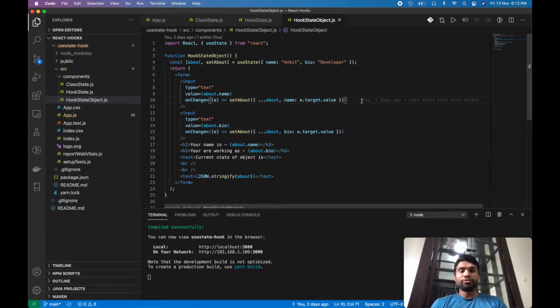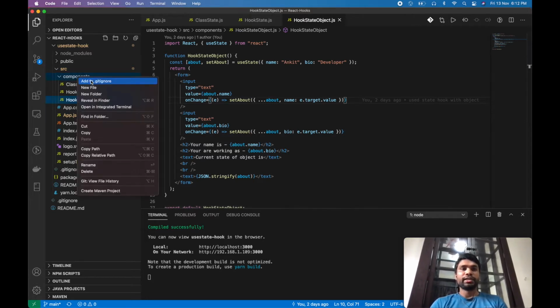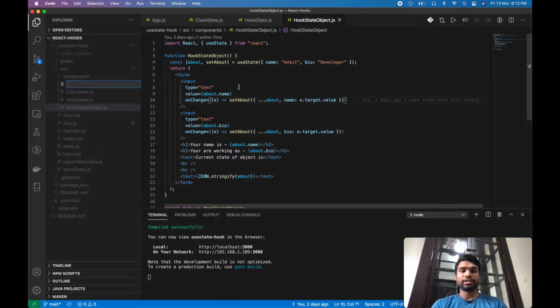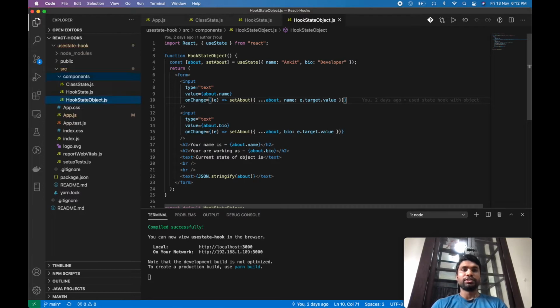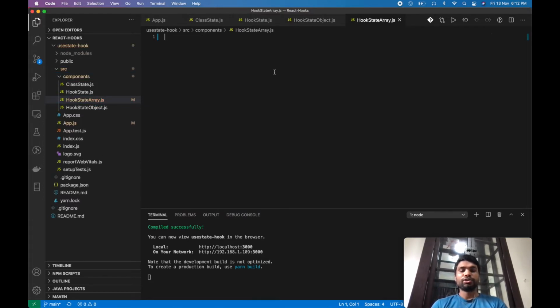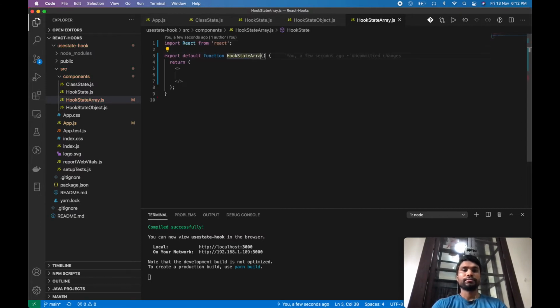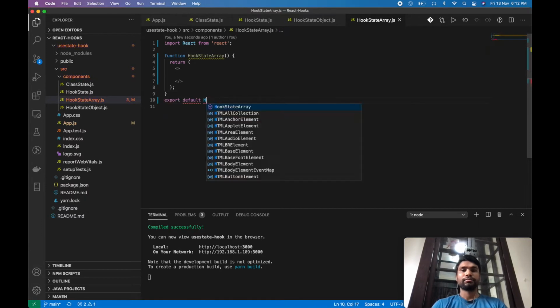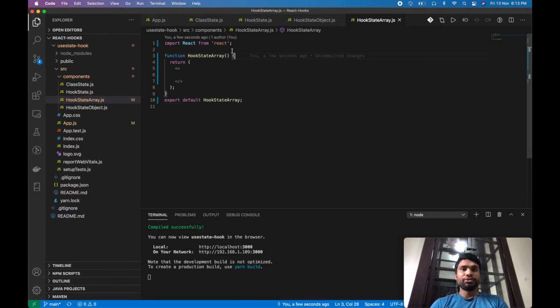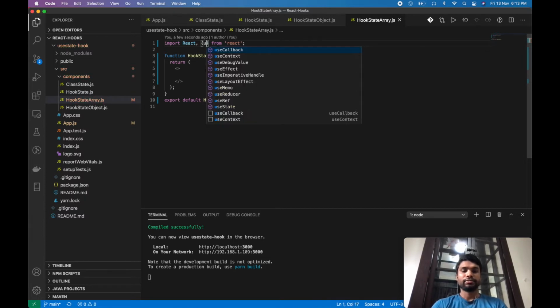In this video, we are going to cover how to use useState when state is an array. I'm going to create a component called hookStateArray.js, and I'm going to use the RFC functional component snippet. We are using the useState hook, so we have to import it from React. So import useState.